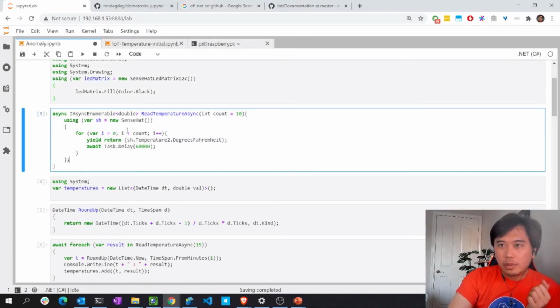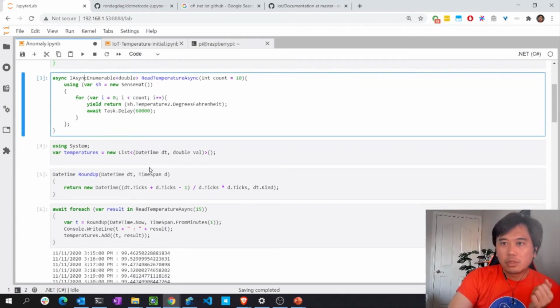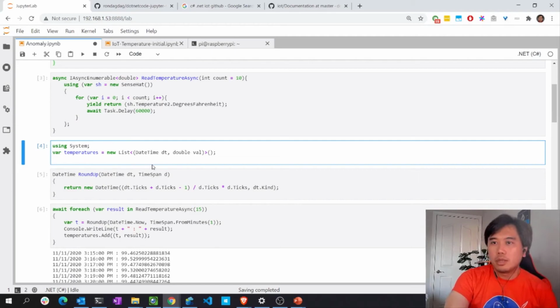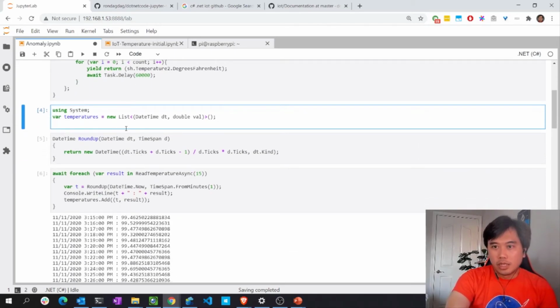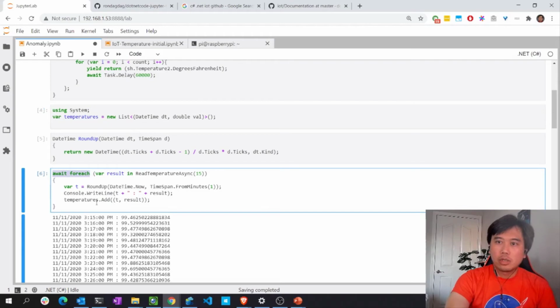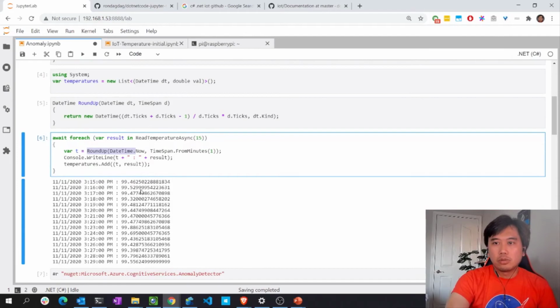So this one would allow me to read the same Fahrenheit. Read the Sense HAT, doing asynchronous streams, and adding it to the list. But the only difference is that I do this await foreach, because I want to round out the time, because I wanted it to look like this, where it's every minute.